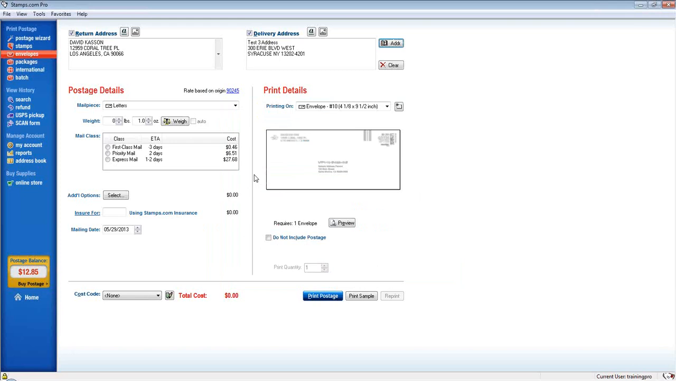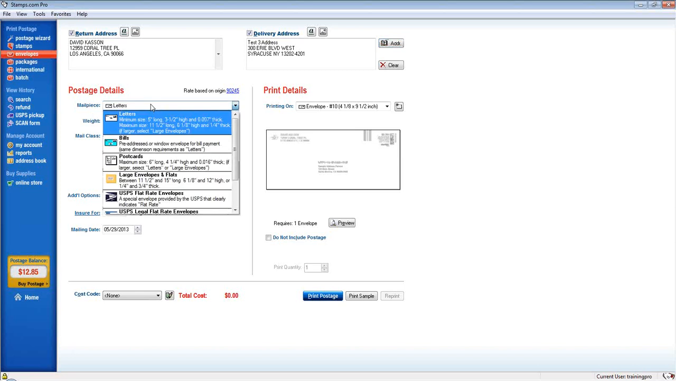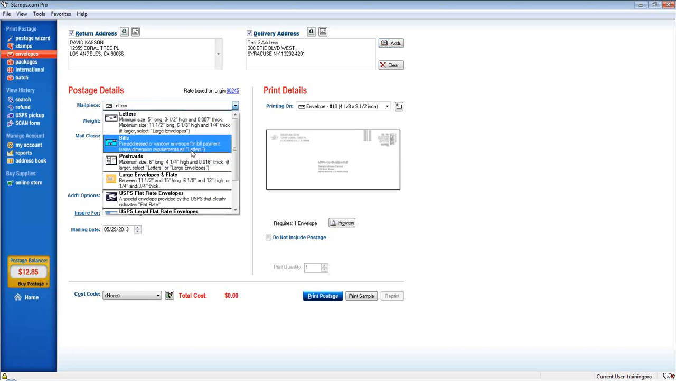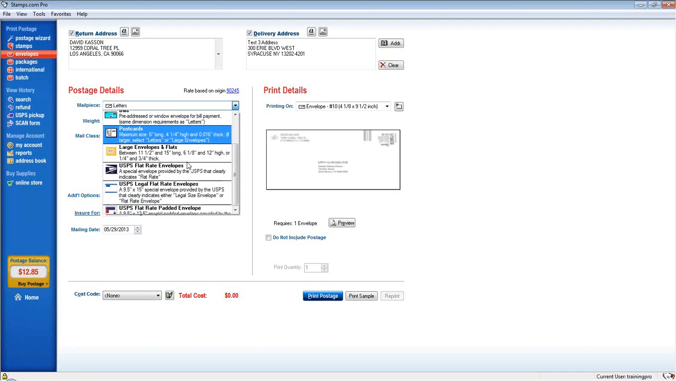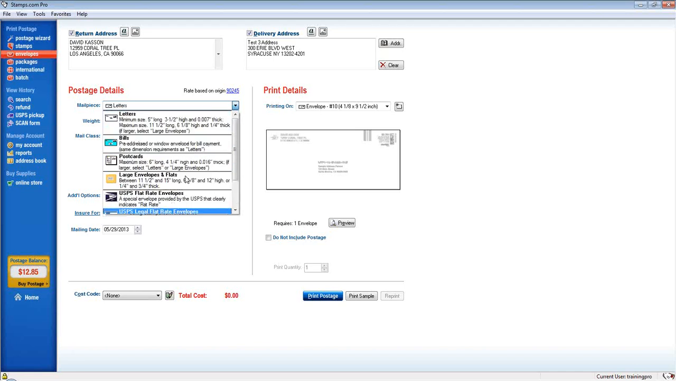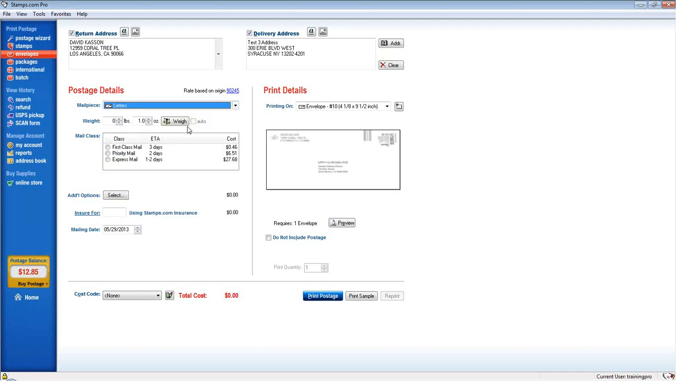Now we can complete the postage details over on the left-hand side of the screen, just as we did when we had the stamp section calculate the postage. So first we have the mail piece. Our options are a bit more focused here. We can print on letters, postcards, large envelopes, and even flat rate envelopes. Next is the weight, which is entered in the exact same way. I'll go ahead and leave it at 1 ounce. And the same is true for the mail class. I'll go ahead and choose first class mail again.